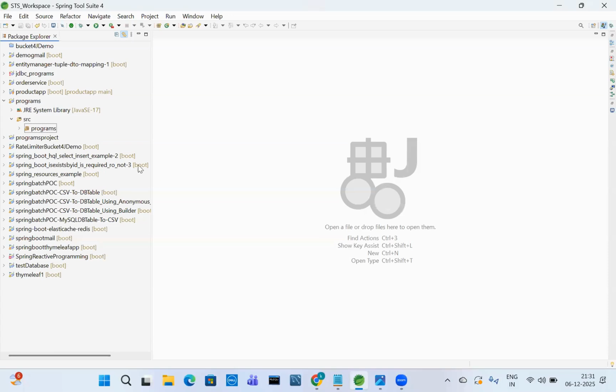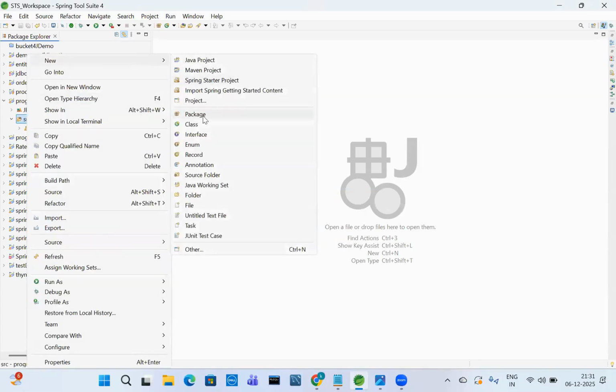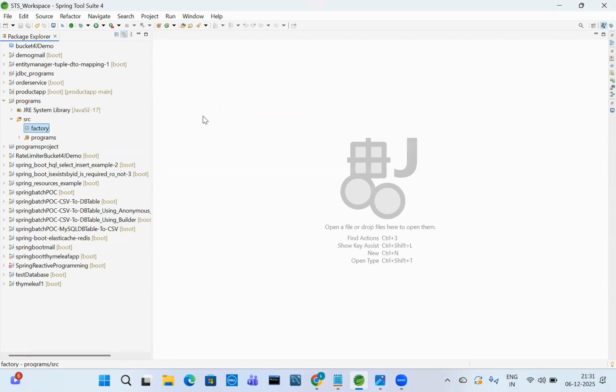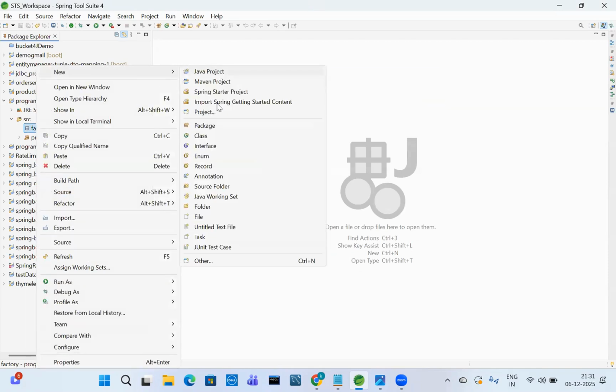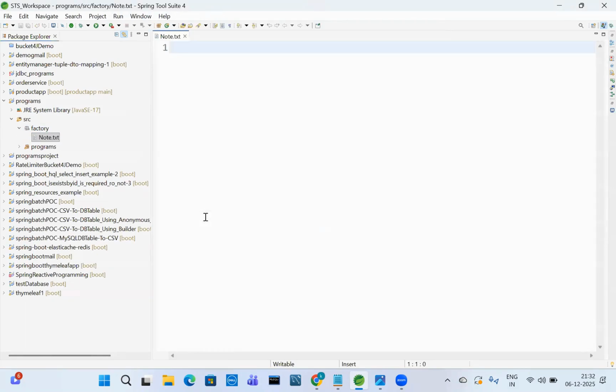So let's create a package called factory. Inside it, first I will add some bullet points, for that I will take a node.txt, some text file, some notes.